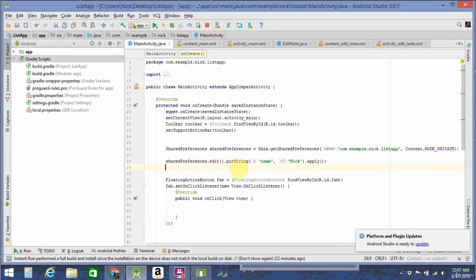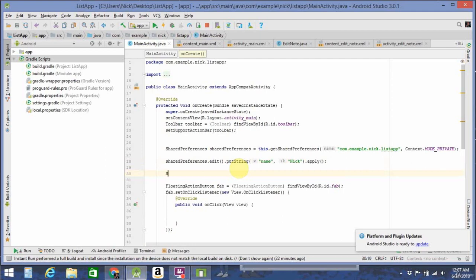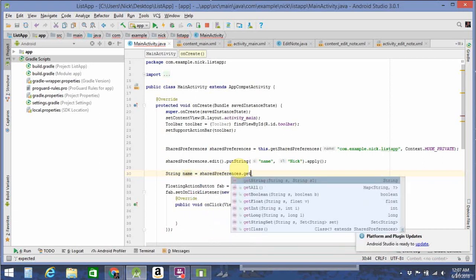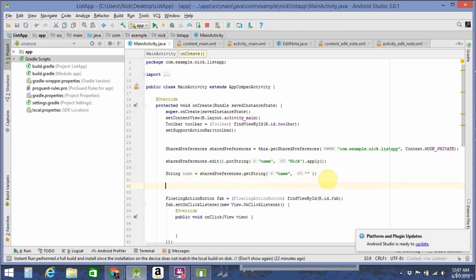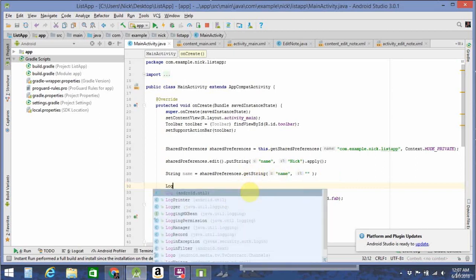Apply. So then to retrieve that, you go like this. You can just declare a variable. You have to give the key that you want to get. In this case, it's name. And then just put a blank string because it's going to get populated with whatever the value of name is anyway. Now to get that, I'm just going to log it out, so whenever we run the app, it's going to show us that.